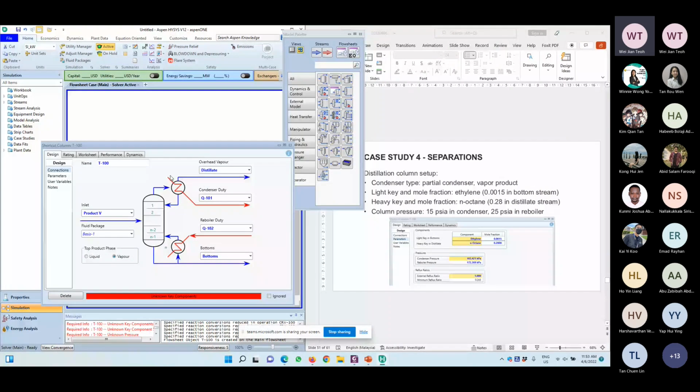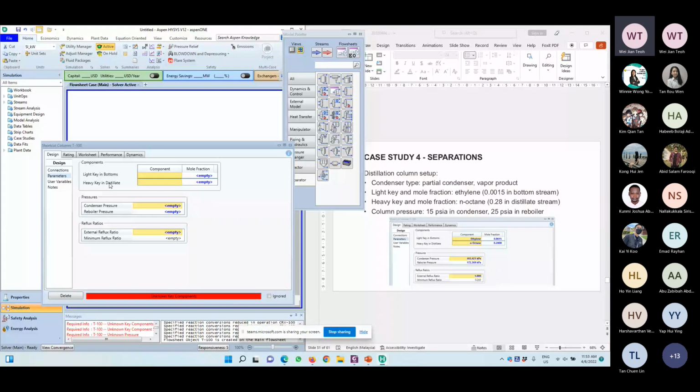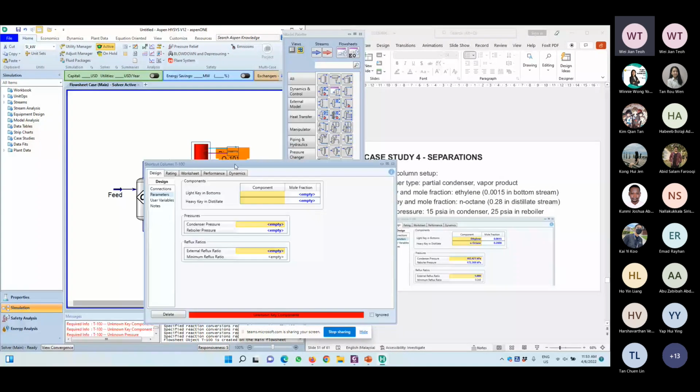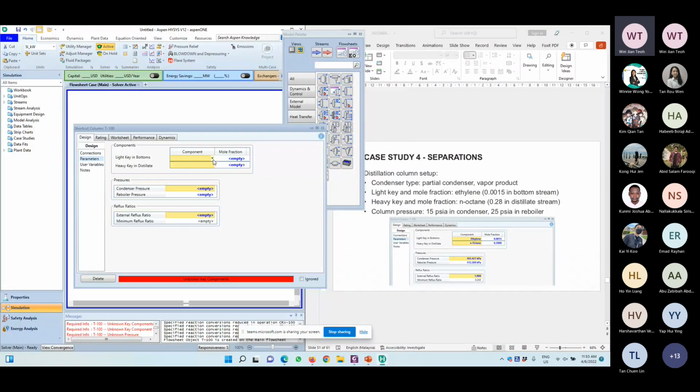So the parameters, we have to fill in the light key and heavy key fraction. Light key is the main light component that comes out the top. Heavy key is the bottom. So we want the lightest component to be Italian, so Italian will be on the top. But I want to limit the Italian at the bottom to 0.0015 mole fraction.